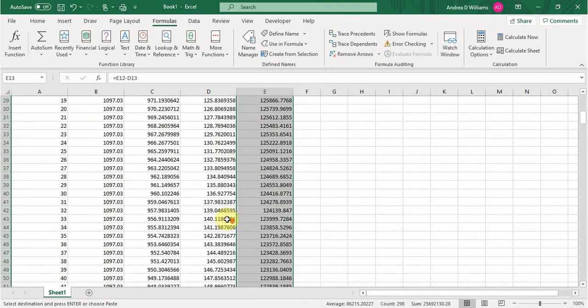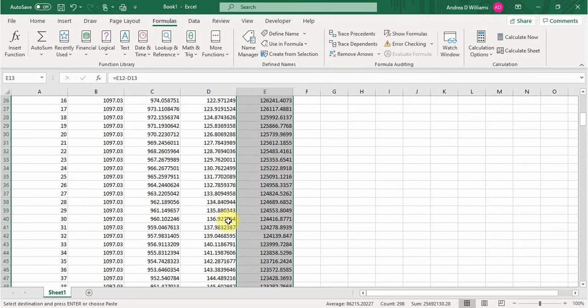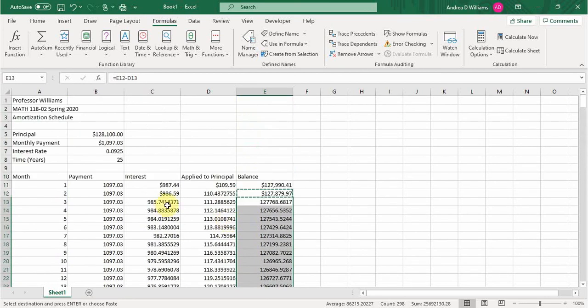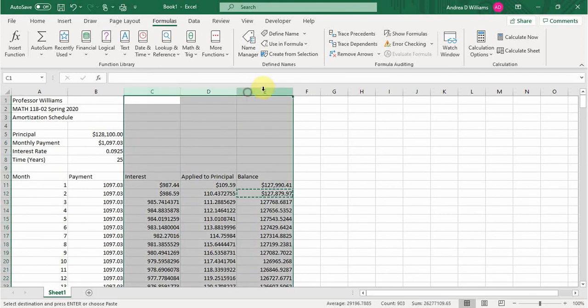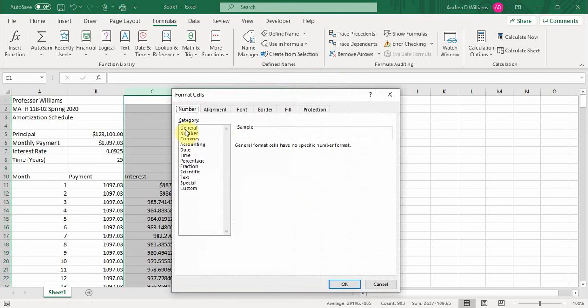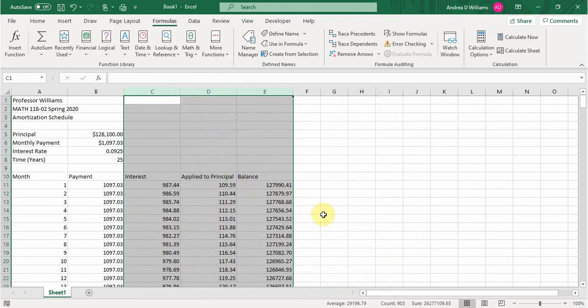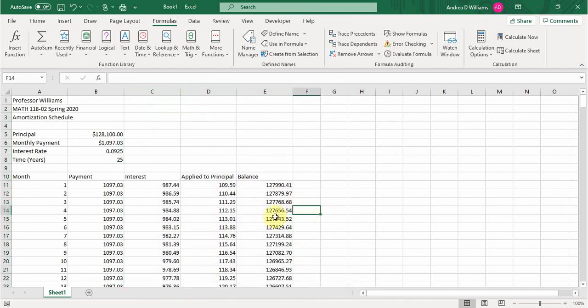And now you can see that all of the values in column C and D have corrected themselves. So the only other thing that we want to do here is change the number of decimal places. I'm going to highlight C through E at the top, right click, format cells, click on number, and make sure that 2 decimal places is selected. So now they all look like monetary values.